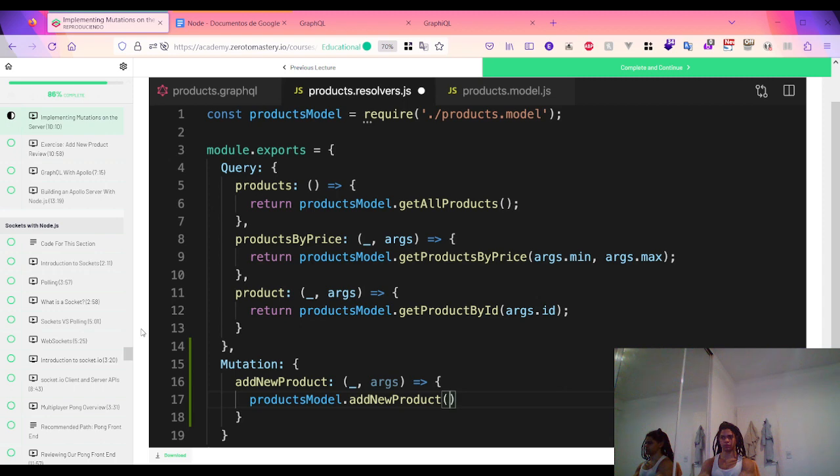The arguments we need are args.id, args.description, and args.price. This function will return back the product that was added, so we'll return that value back as the result from our resolver. That's the GraphQL part. But how does our model implement this add new product function?